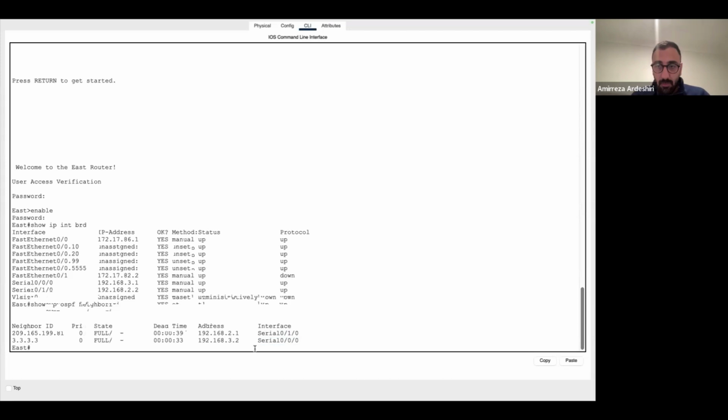We have neighbors listed here, and they confirm that OSPF is functioning and has established connection with other routers, as said. And for the next one, I will check that the east router has learned the OSPF routes, which means it's properly advertising the networks.